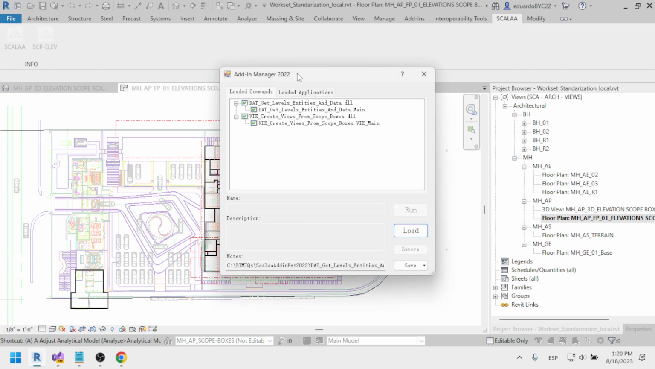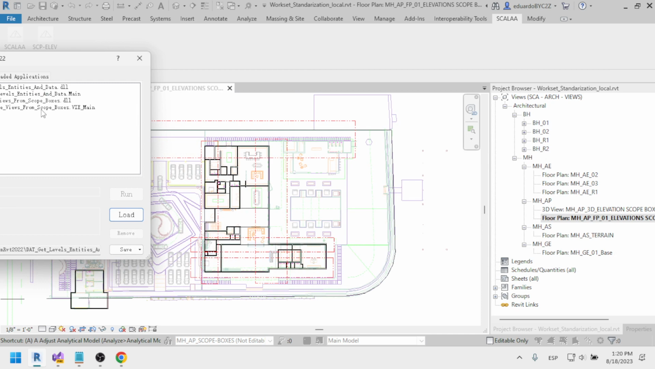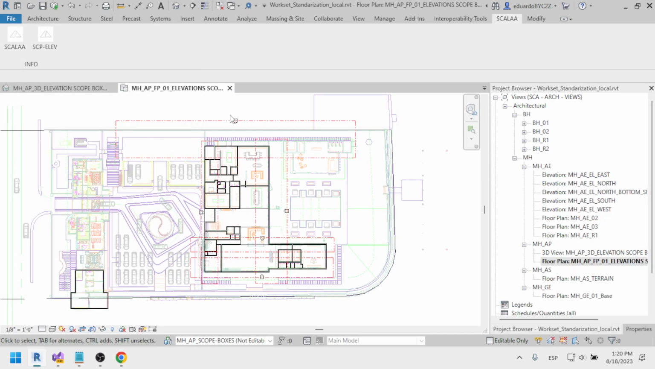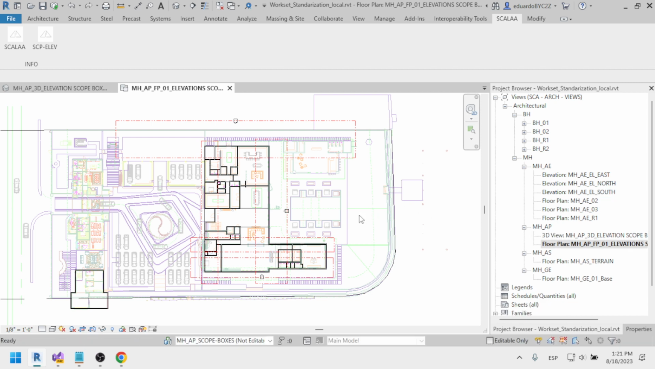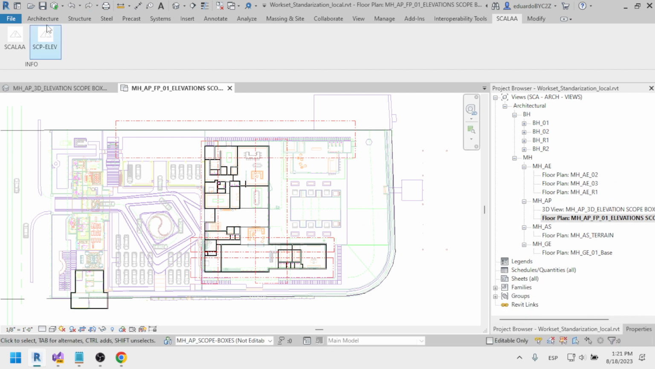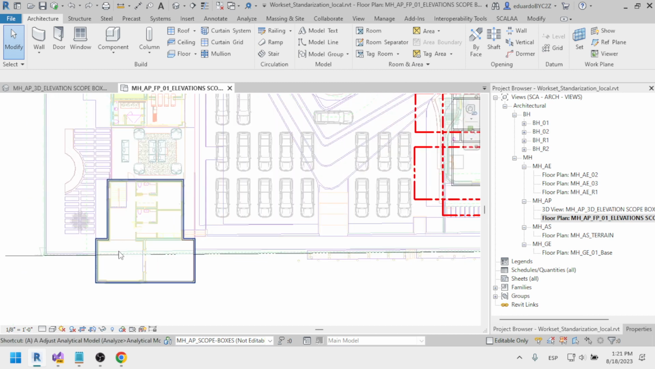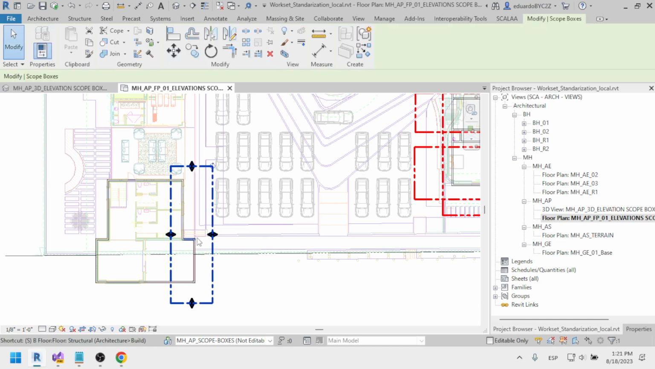Here I will generate. Okay, and here we have it. As you can see, the views are generated and they are added in the right folder inside the project browser. But before continuing, I want to show you how you can do this process by yourself. Here I will create 4 new scope boxes, so you can see how flexible this process is.